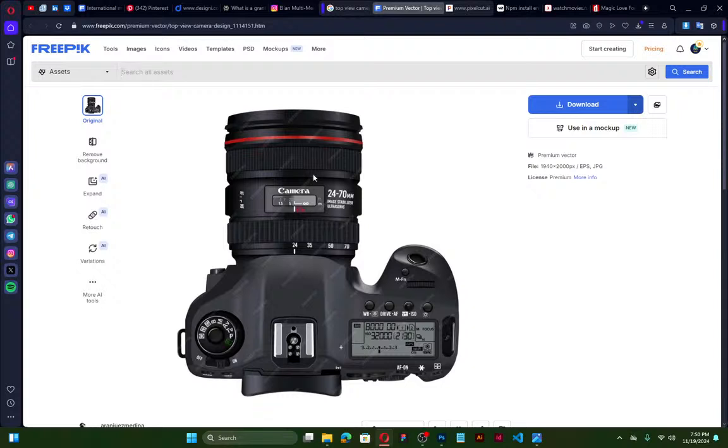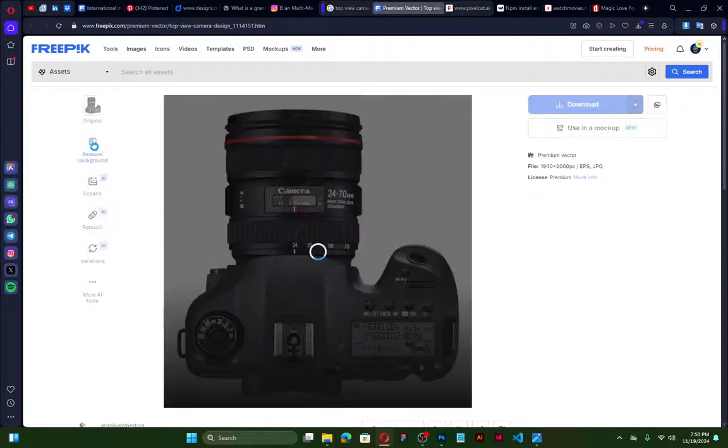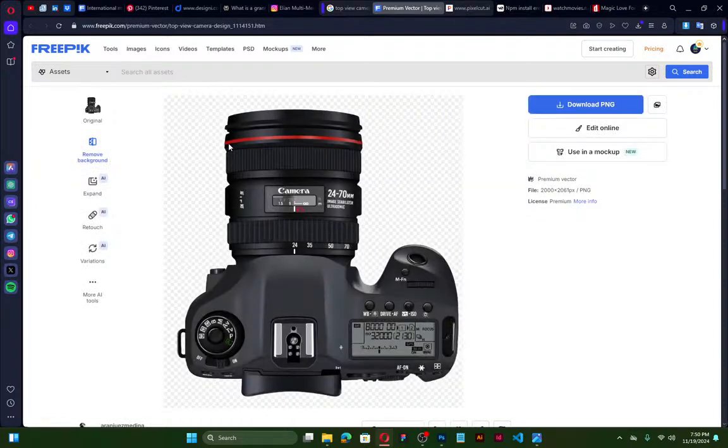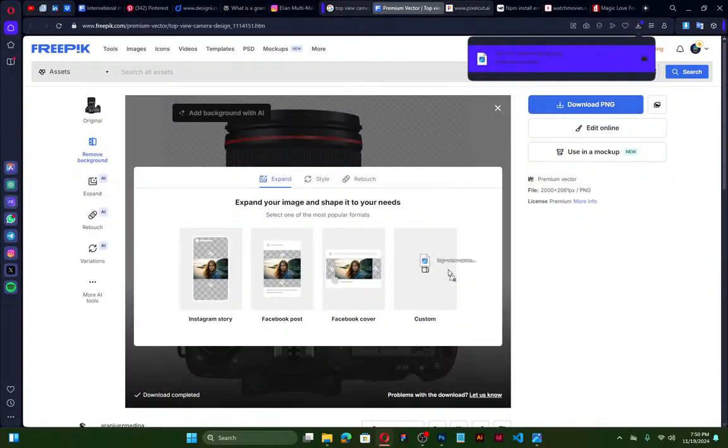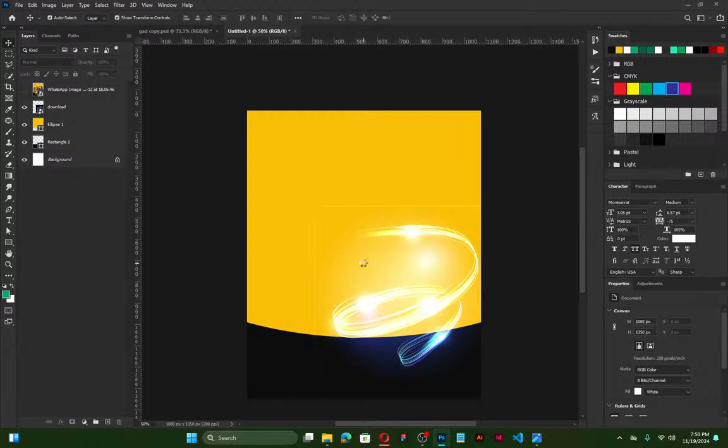Alright. So at Freepik, I can click on remove background here, and it is going to remove the background for me even before I take it to Photoshop. It even saves time, because it removes the background even before you download. So when I click download, it downloads just the transparent file for me. Then I bring it here.